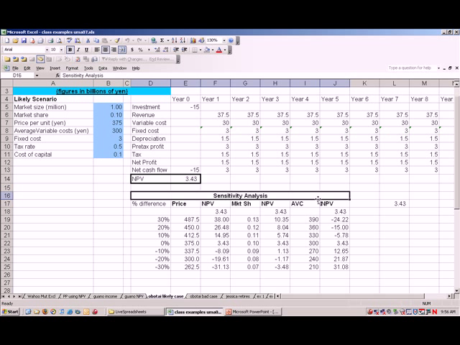Now I want to show you how to create a sensitivity analysis table fairly quickly and easily. I'm going to concentrate my presentation on creating an analysis of the sensitivity of net present value to the price of a scooter.